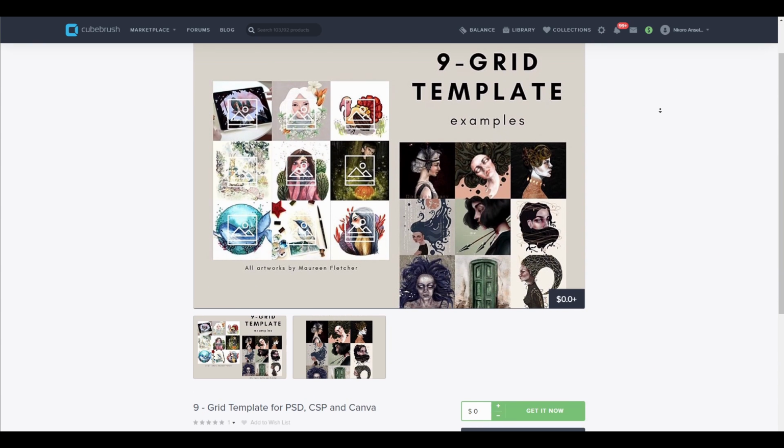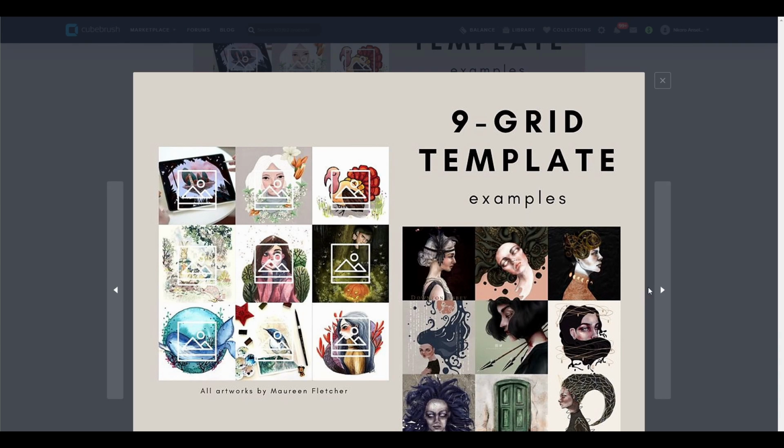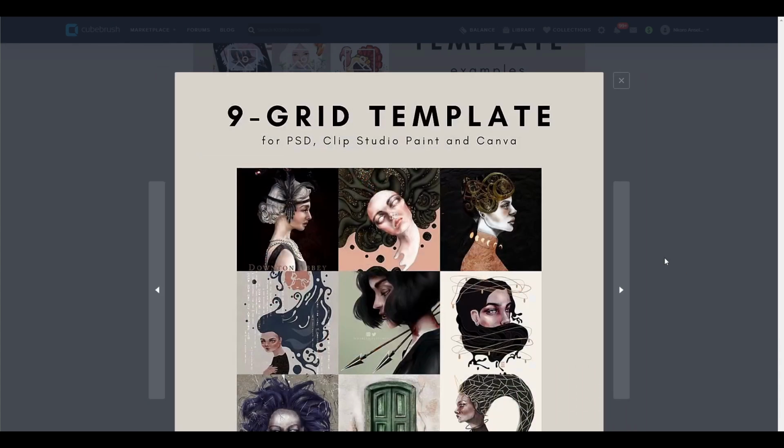And finally, if you're looking for grid templates, then you can grab that from Maureen F, as Maureen F is giving out 9 grid templates for PSD, CSP, and Canvas.